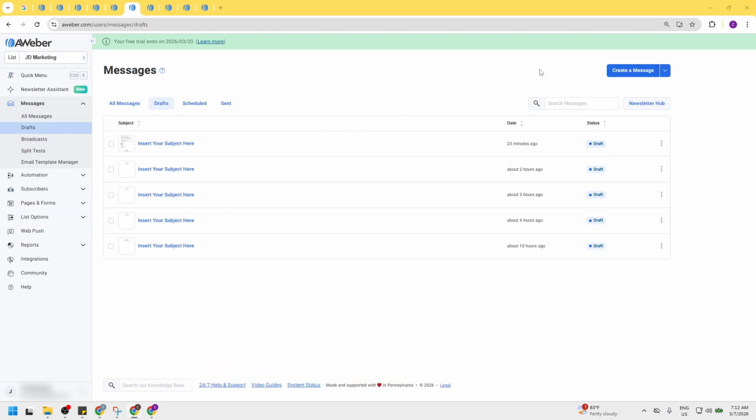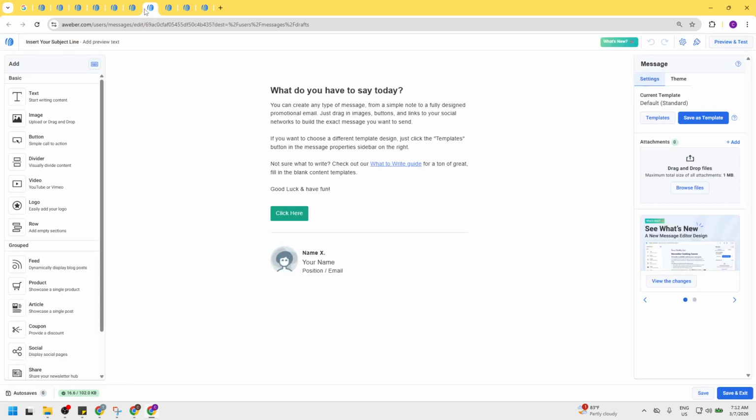Next, let's write your first email. Go to Messages, then Drafts, and select Create a Message. The drag-and-drop email builder is beginner-friendly. Drop in text, images, buttons, and dividers.